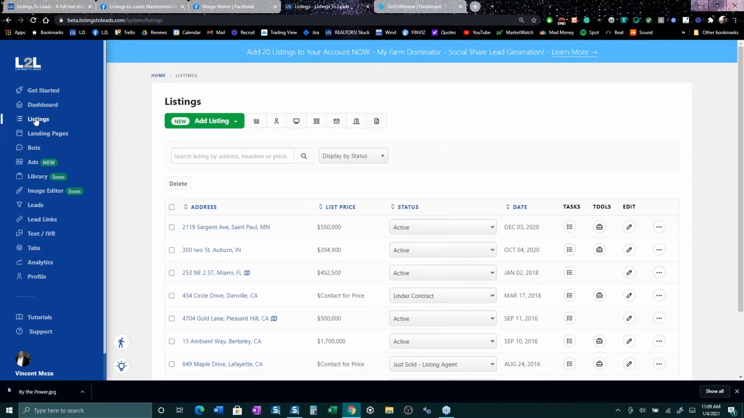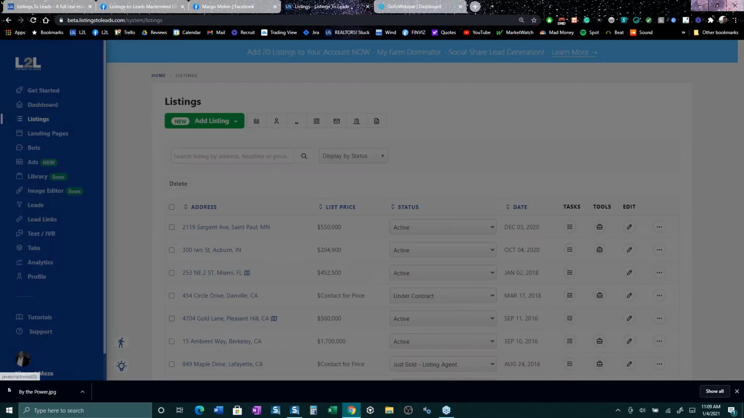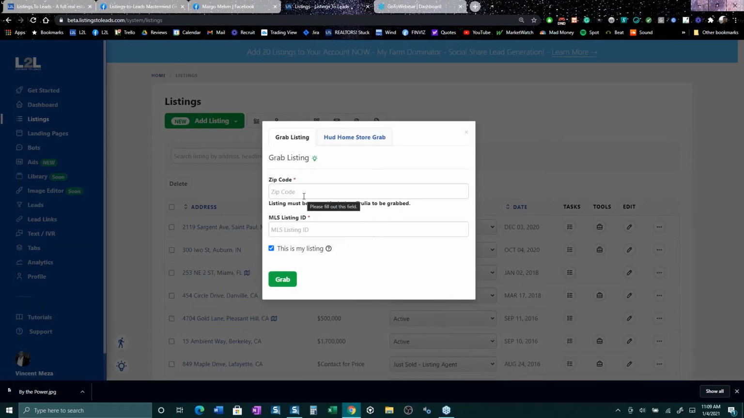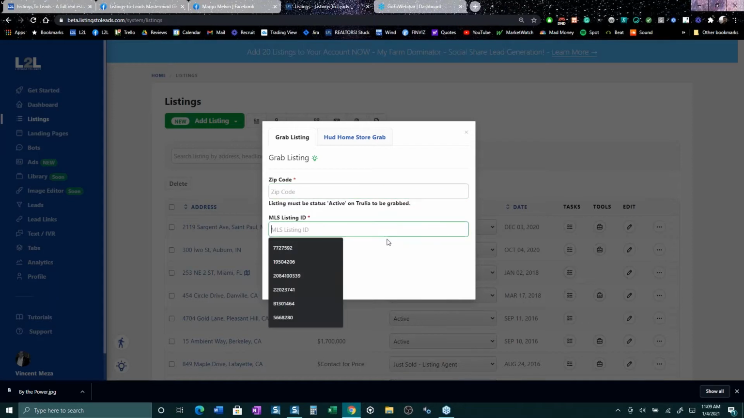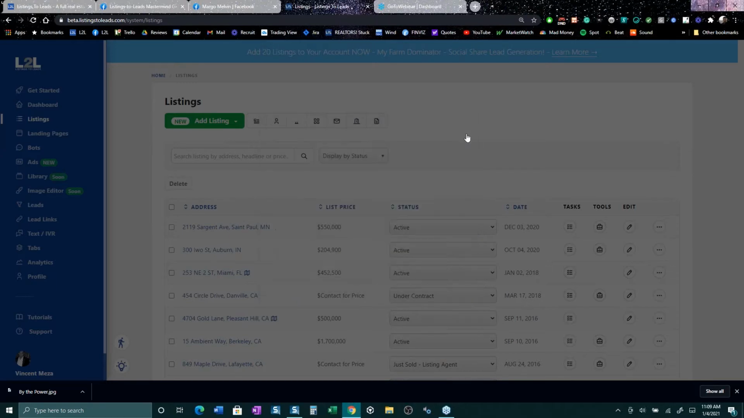I definitely recommend this. So this is the listings page. I've got listings here, but if I didn't have my own listings, I could click this green button up here that says add listing and click grab. And all you need is a zip code and the MLS ID of the property. Deselect it since it's not your listing. That way we don't create a YouTube video for you in your name. And grab it and it'll pull that listing in, all right?